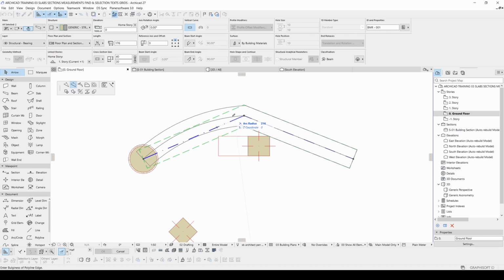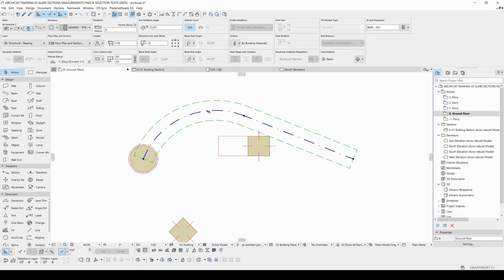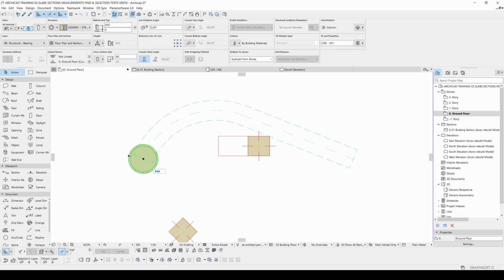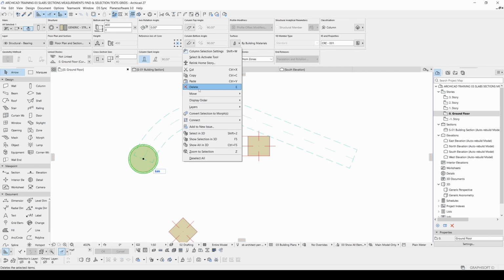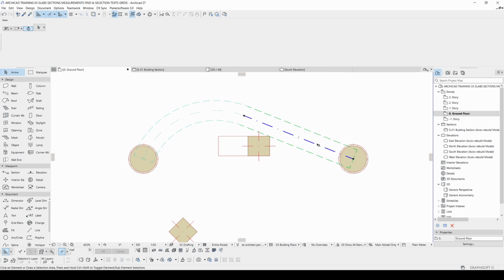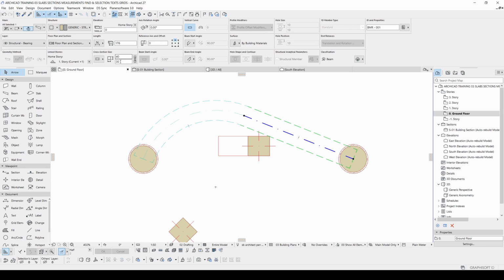I want to continue from this tangent, so I'm going to click this edit segment using tangent, and this part will be completely smooth. After that, I'm going to duplicate this column: right click, move, and I'm going to click drag and copy, and paste here.